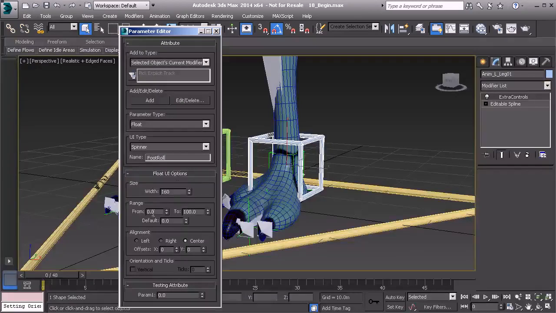Alright, so from here, we can decide our min and max range. So our from range we'll have set to -10. When we're here, the heel will be up. And then our to range we'll have set to +10. So by the time we reach this value, the toe will be up.